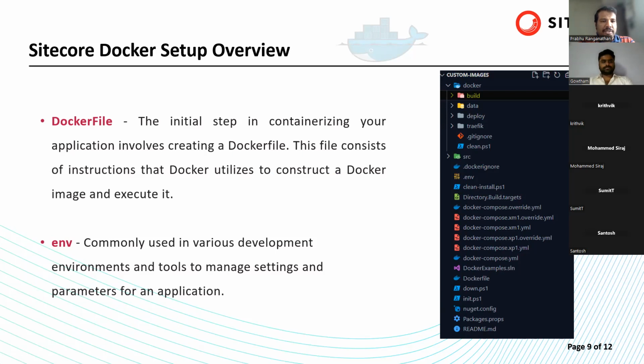A few files are very important when you are creating your Sitecore Docker implementation, so we'll talk about that. And I'm in the right section. What you're seeing are prototypes which are already available in the Sitecore GitHub. You can go there, download that, and start utilizing it for your application implementation. That is a simple way you can start doing your implementation.